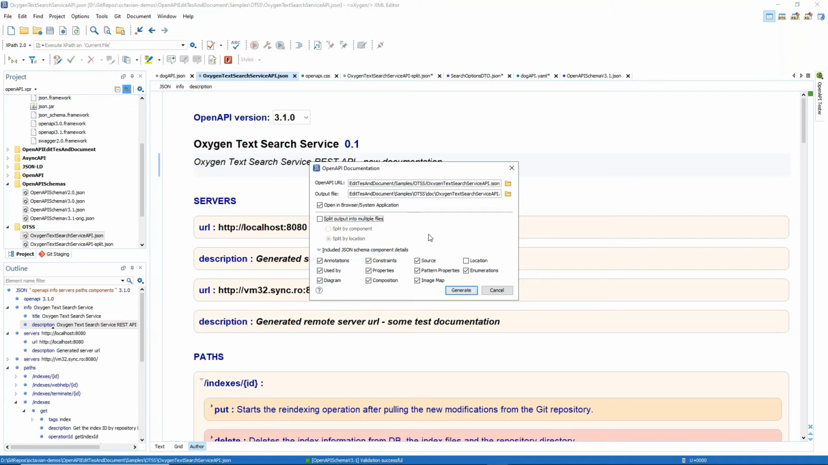I'll choose to have it in one file, for example, in this generation. Then you can also choose what to add in the documentation. So you can add the annotations, you can add the references between the components or not. You can also add the diagrams, the JSON schema diagram.